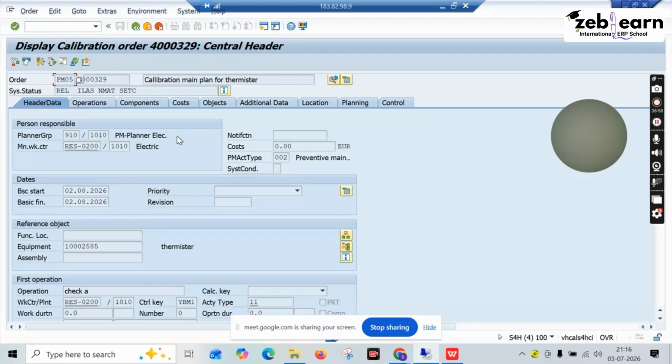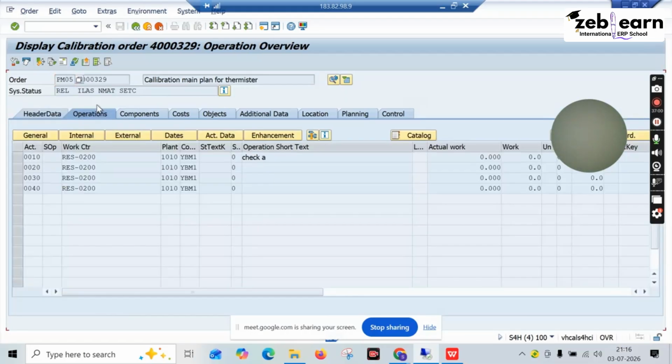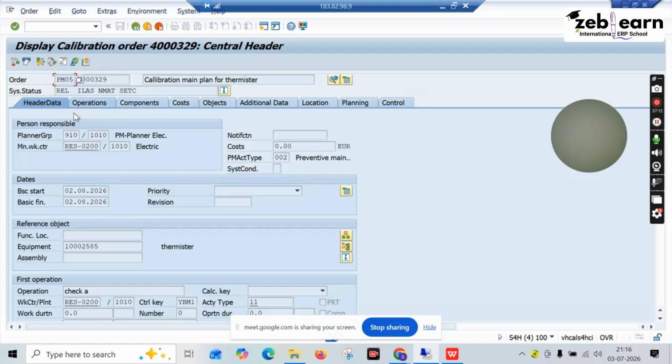No, sir. You can check inside the operations. There all the checks are given, so we can provide a date and work. Same thing we should provide. Correct, calibration. Now one more thing you can see: inspection characteristics will get generated. So you can see the inspection characteristics over here. We can see the inspection lot.